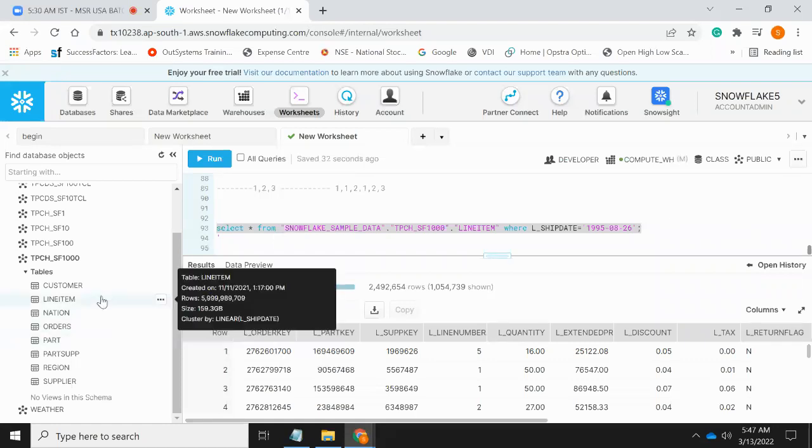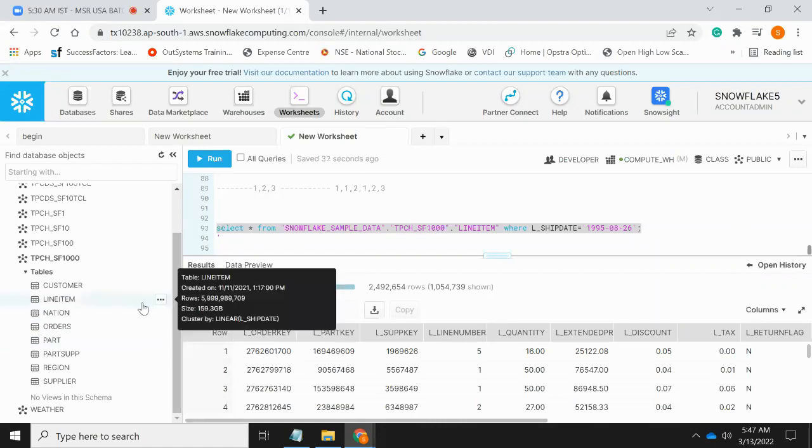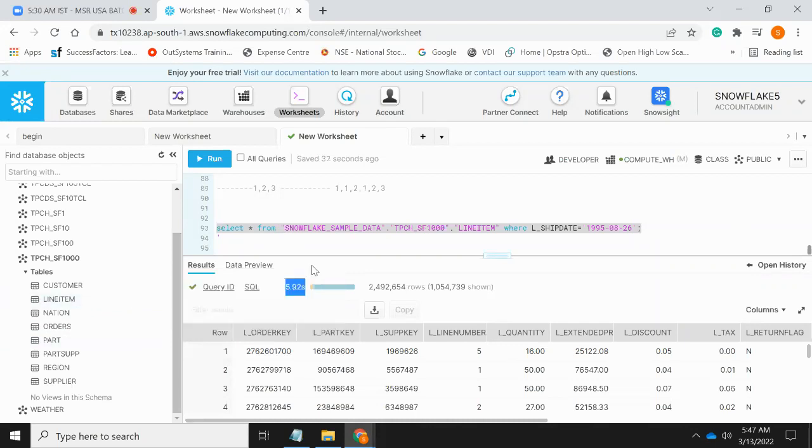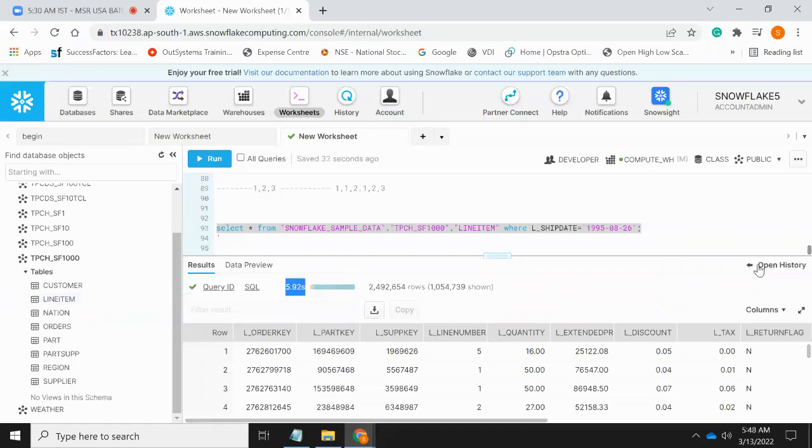It picked these many records in 5.29 seconds. Observe this, 5.29 seconds, and it displayed the data. What happened in the backend? The size is around 160 GB, and we have billions of records.